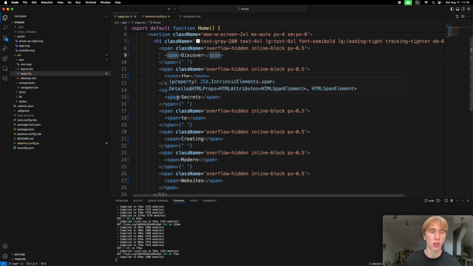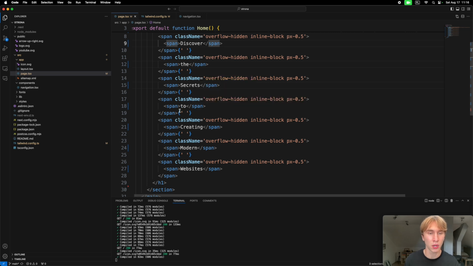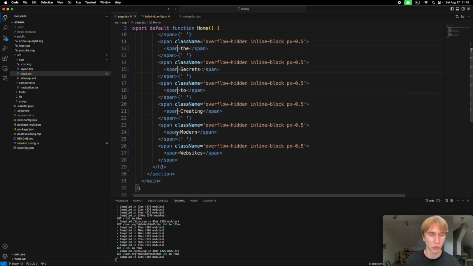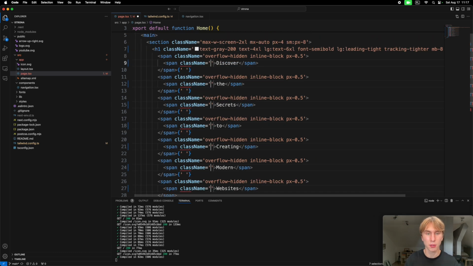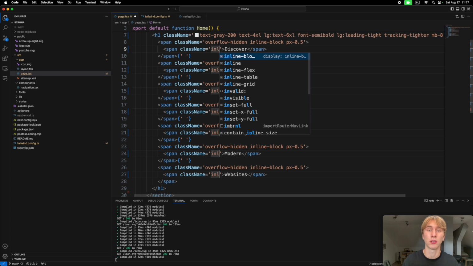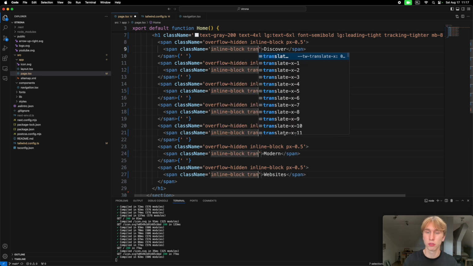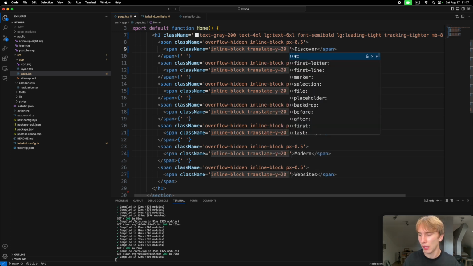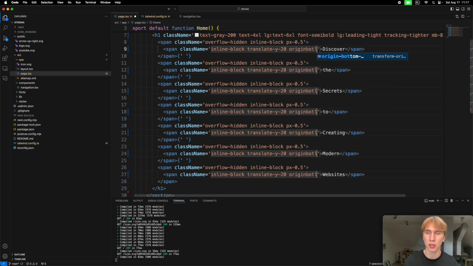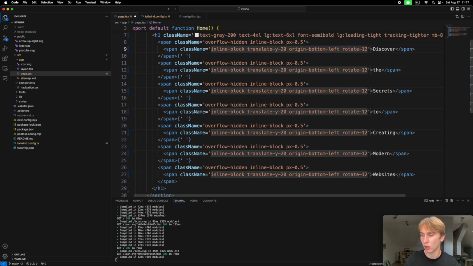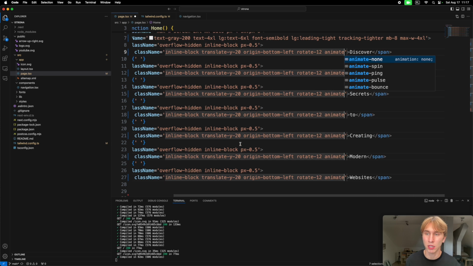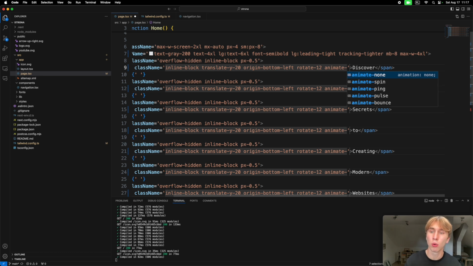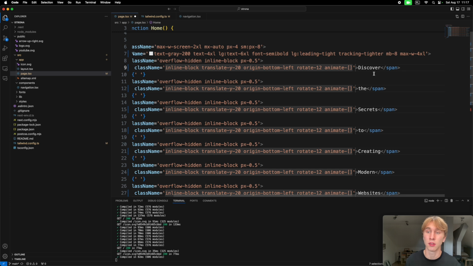And now for every single word we also need to add class names. So we can again press Alt or Option on Mac and do it for every single word. Now we type className, and we want to add here inline-block and also translate-y-20, origin-bottom-left, rotate-12. Now we want to add animation for our words, but for now we only add empty brackets, and we will create this animation in the Tailwind config file.